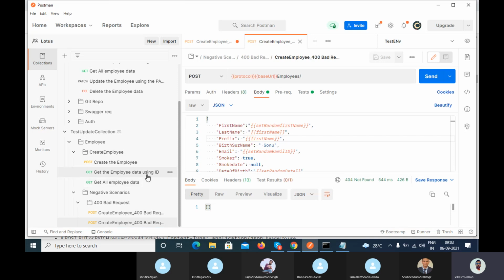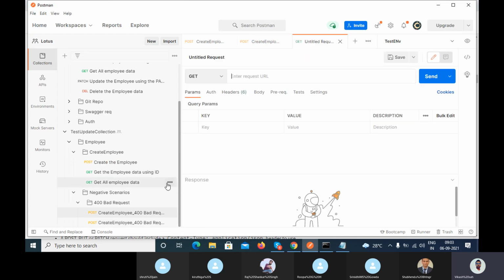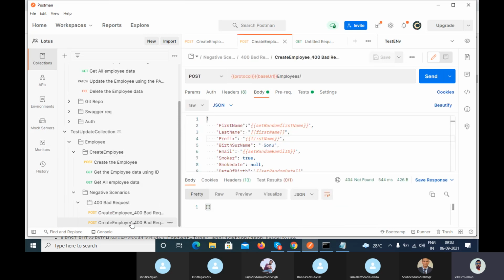Now, the get employee using the ID. So let me go here and save it here. I will create one new request, right? New request. And here guys, give the proper naming convention, right? Let's suppose because of what you are trying to do, you are getting the 400 bad request.